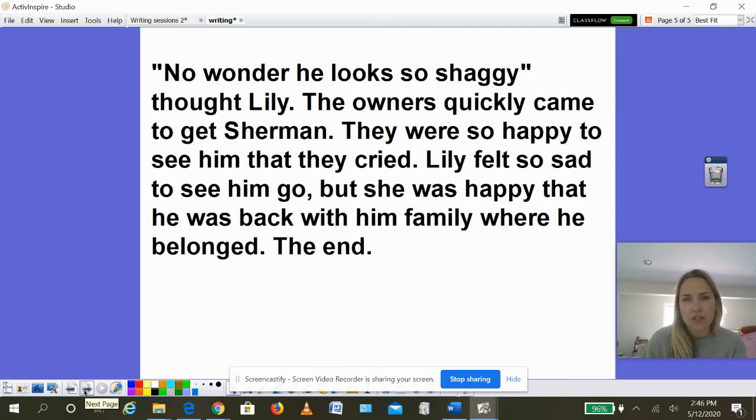No wonder he looks so shaggy, thought Lily. The owners quickly came to get Sherman. They were so happy to see him that they cried. Lily felt so sad to see him go, but she was happy that he was back with his family, where he belonged. The end.